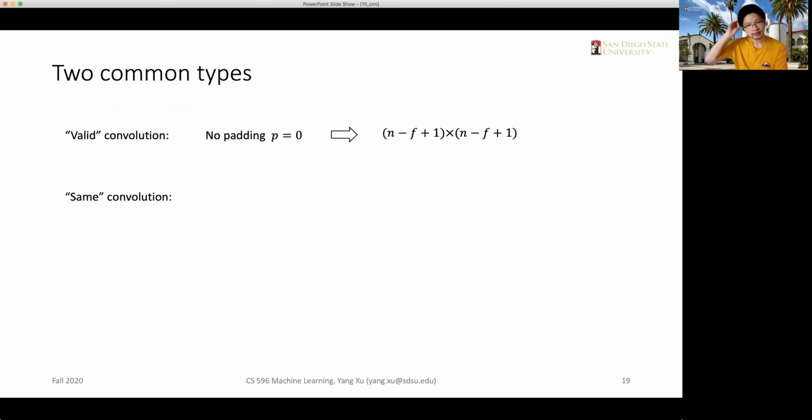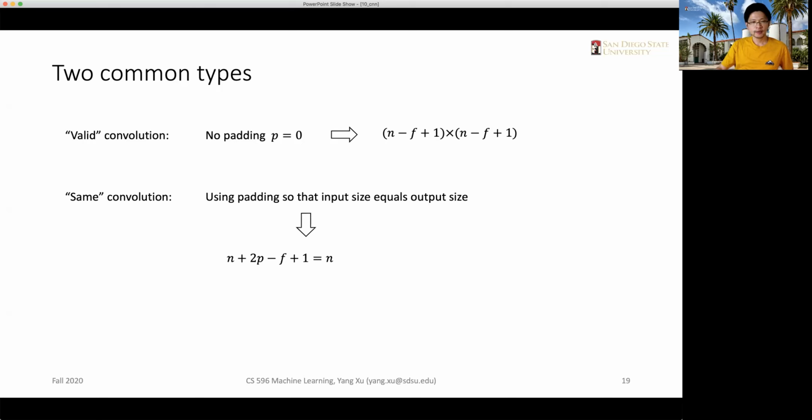And the other type is called same padding, which means we don't change the size of the input data. We use the padding so that the output size equals the input size. So we use the padding p such that the size of the output equals the input size.